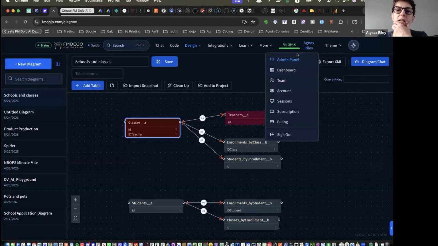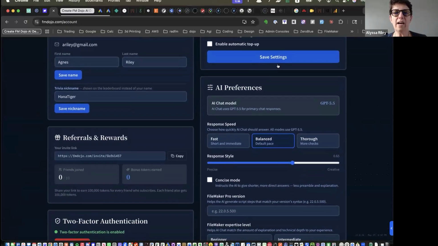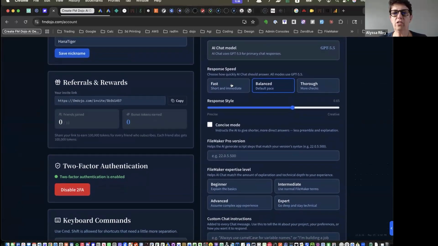I highly recommend that everybody visits their account page often, not just when you start, but go back and play with your settings and see how things work for you, because we have AI preferences. And it's important to see what works well for you for token usage and for responses.